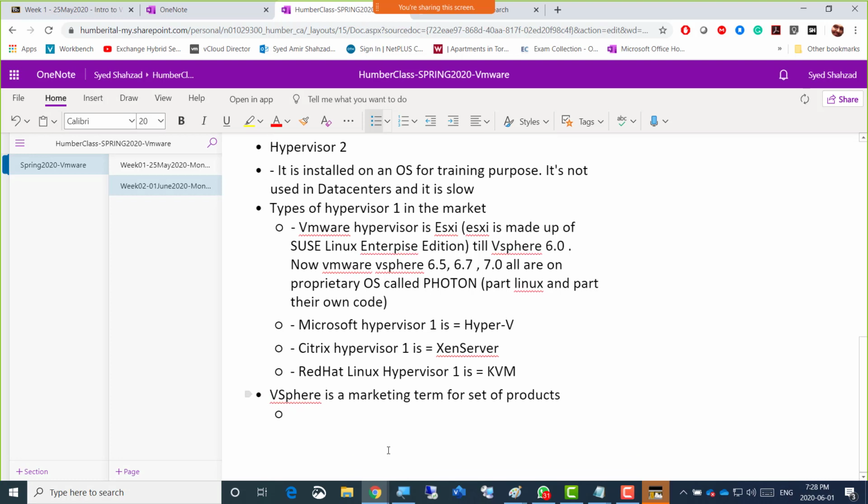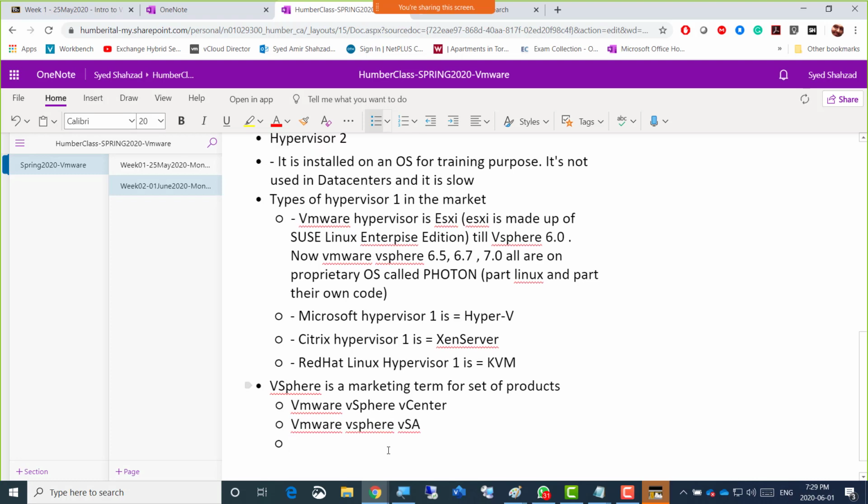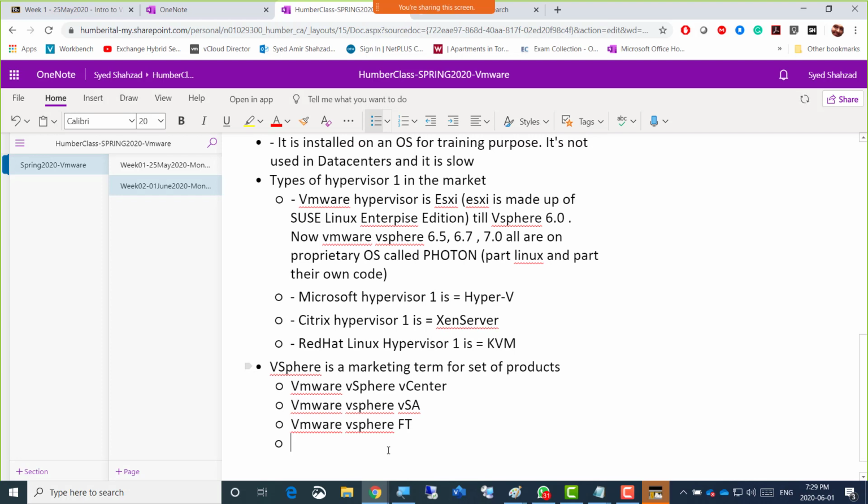So VMware vSphere, vCenter. Wow, that's a lot of V. And then the next product name, you will see that in the VCP-DCV course, VMware Certified Professional Data Center Virtualization, the course that we're doing, you will see pretty much the vSphere name there. So VMware vSphere, and then vSAN, and then VMware vSphere and then FT or HA or whatever features are there, replication. They all start with VMware vSphere.